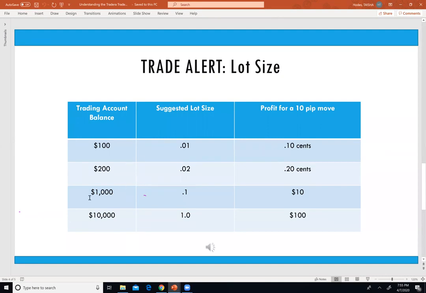But once you get to $1,000 and you're able to use a 0.1 lot size, now every time price moves a pip, I earn $1. So on a 10 pip trade, I just made $10. Now keep in mind, most of the Tradera trades, take profit 1 will be 20. Take profit 2 is normally 50 pips. If you do 2 entries, you're talking about $100, right?